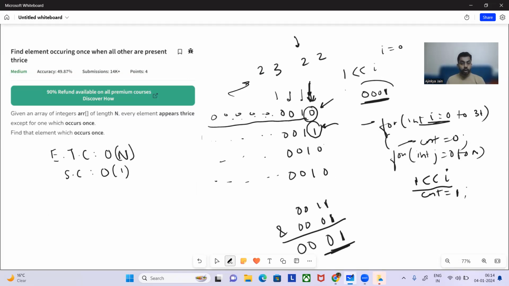Now answer is 1. We'll come to this bit. I will be 1 now. We'll come to this particular bit, and we are going to left shift 1 again. I is 1 now, so we're going to left shift 1 by 1 place. This will give us 0010.